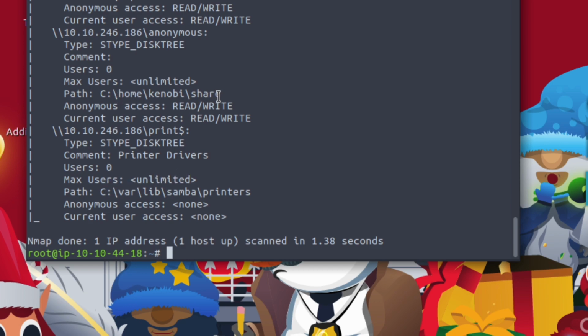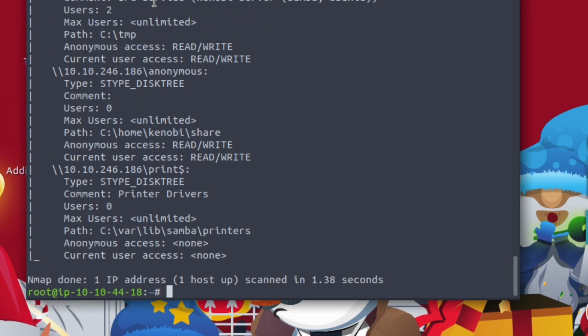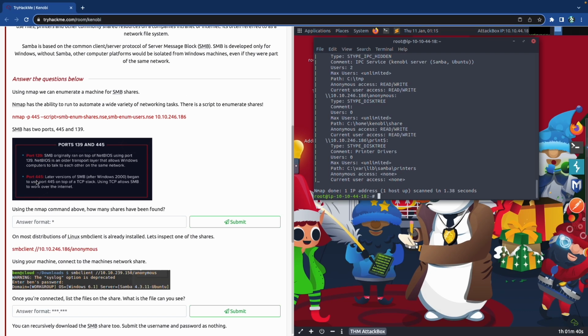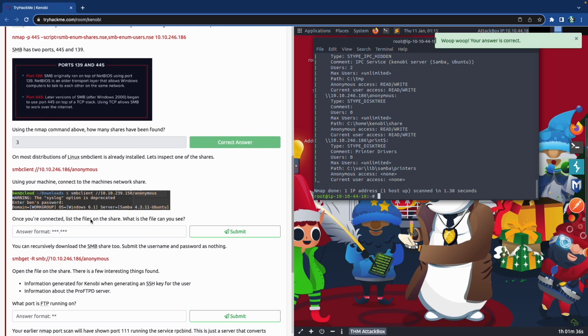We also get the path to these things. This one is in the temp folder, this is in the /home/kenobi/share folder, and this is in the /var/lib/samba/printers folder. Okay, so we got those. Let's see if any of those are our answer. It says how many shares have we found? We found 3 shares. So there's that.